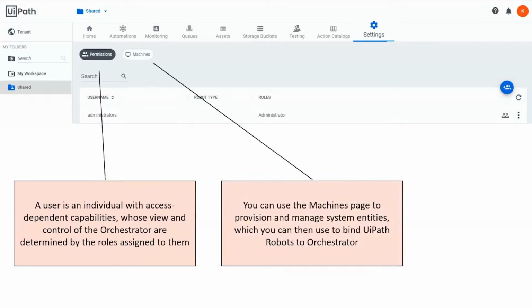Machines. You can use the Machines page to provision and manage system entities, which you can then use to bind UiPath robots to the orchestrator. It lists all of the machines that are currently in use, as well as their types. Machines are global tools, which means they can be accessed from any folder.